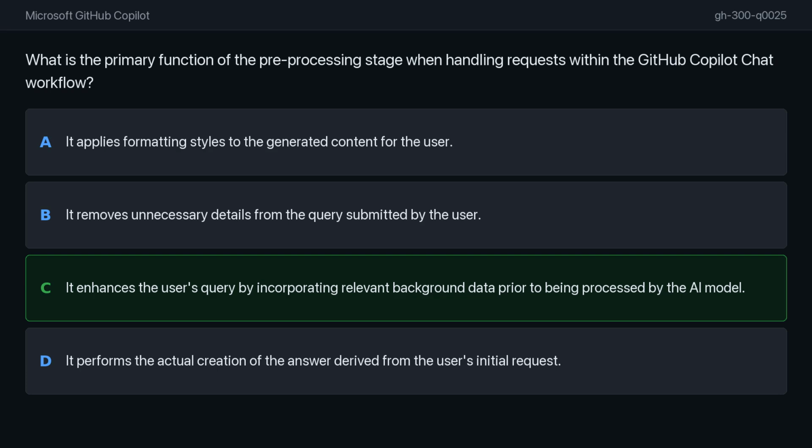Let's address the other options. Option A describes a post-processing task, which happens after the response is generated. Option B is incorrect because the objective is to enrich the prompt with context, not to filter it out. Finally, option D is incorrect because the heavy lifting of generating the response is performed by the large language model itself, not the pre-processing layer.